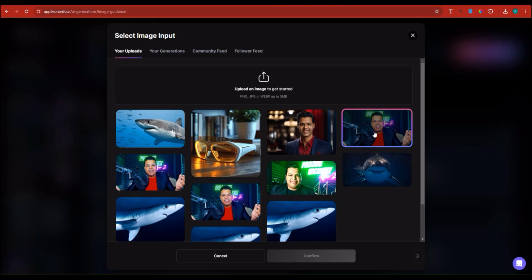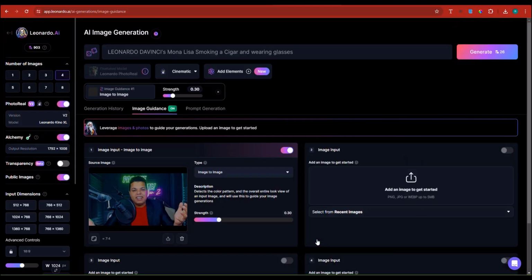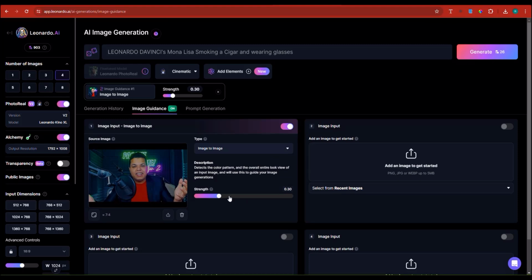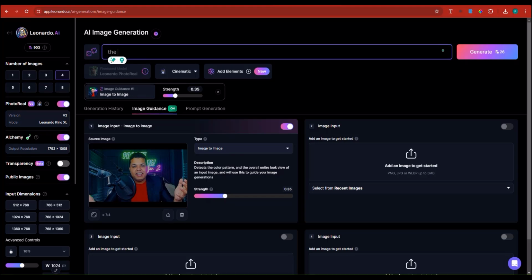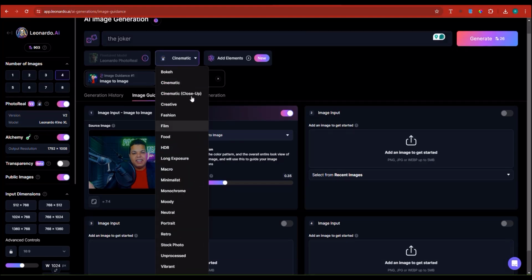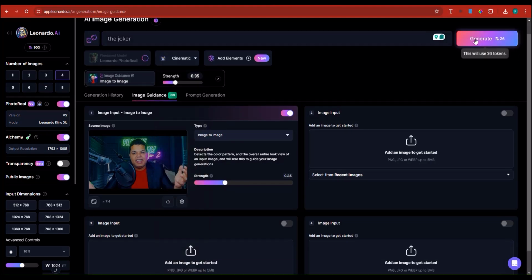I have this image of myself sitting in a studio. I'm going to select that one. Once you select it, hit the confirm button or upload an image. Now I'm going to go for a strength of maybe 0.35 or something. And then here, I'm going to go ahead and say the Joker, the Joker laughing or whatever it is that you want him to do. Now, when it comes to the style, I want it to be cinematic. It's all good. And then I'm going to hit generate.